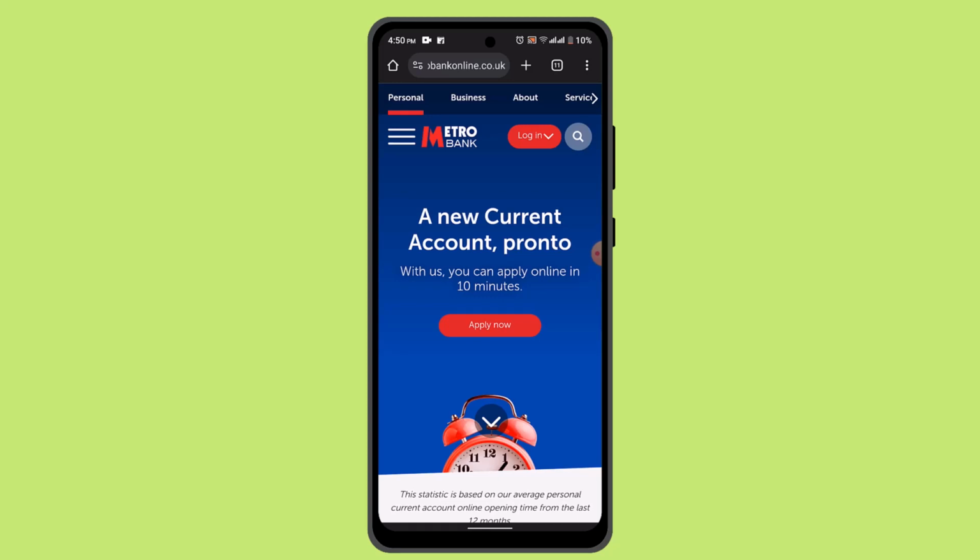Then you could go to review and confirm the details and authenticate the transaction. Then you'll receive a notification stating that you've successfully paid the bill through the Metro Bank app.